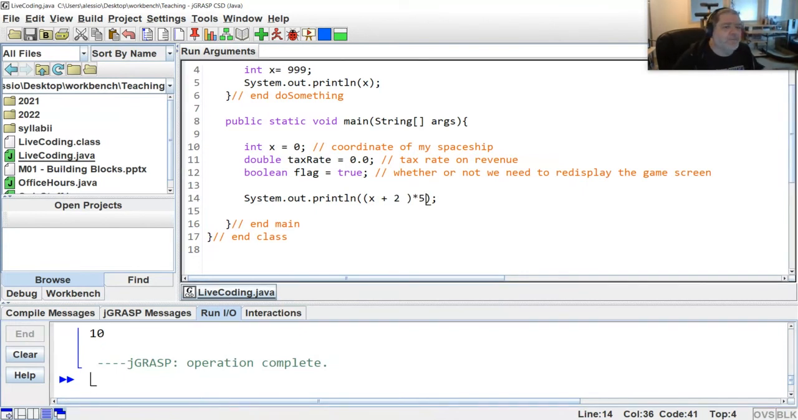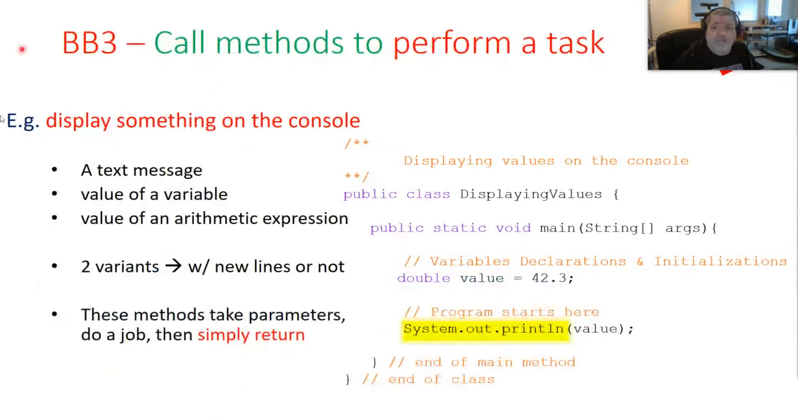Okay, so we can do a lot of things here in the parameters that we pass to a method. For now, we can pass literal values, we can pass variables, we can pass arithmetic expressions that contain themselves one or more variables, and that's good enough for now.